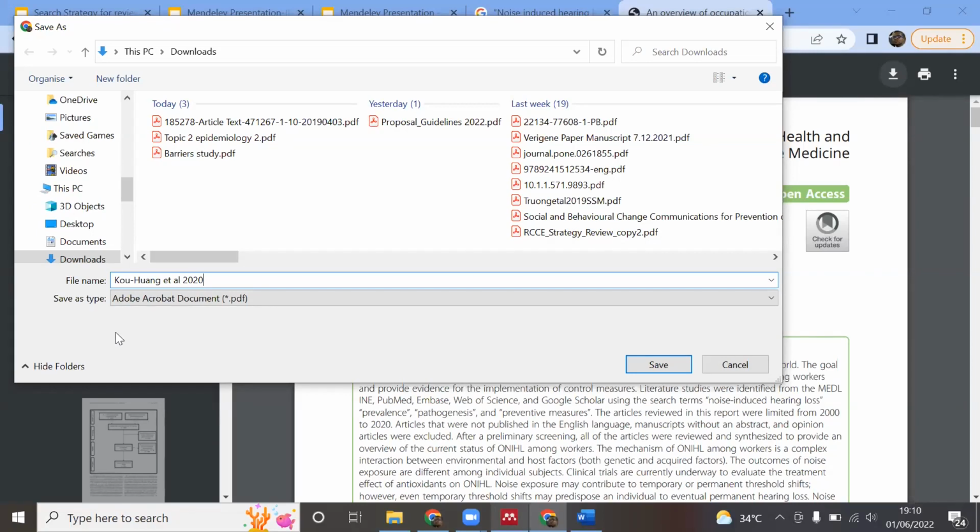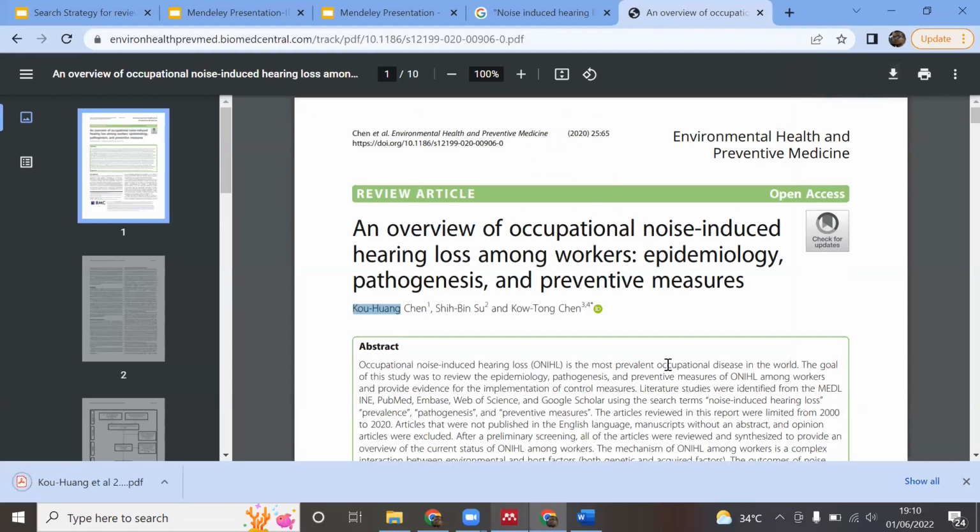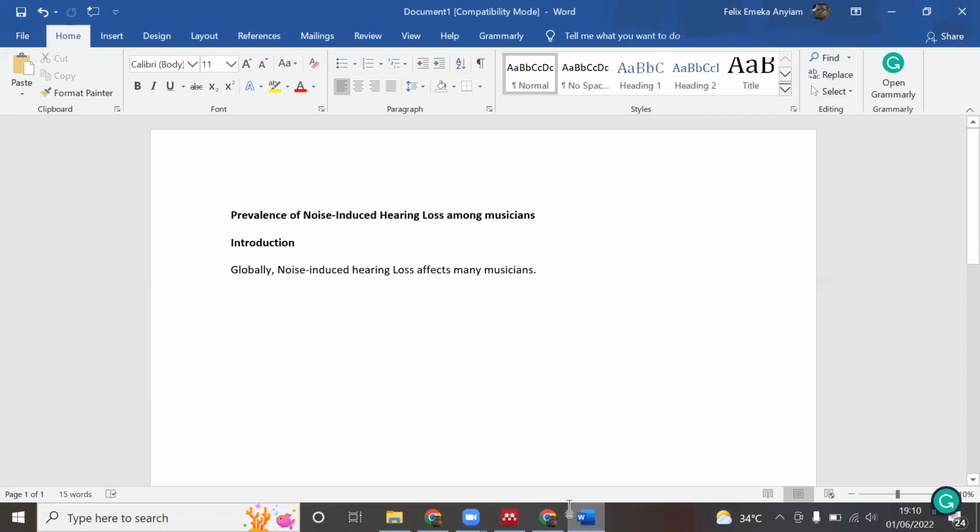But the proper thing to do is to create a folder on your desktop or in your documents for noise-induced hearing loss. And as you search for these articles, you just drop them in that folder, all right? So I'm going to save this in my downloads. So I have found one article to defend this big statement I have made here, that noise-induced hearing loss affects many musicians. So I have that article.